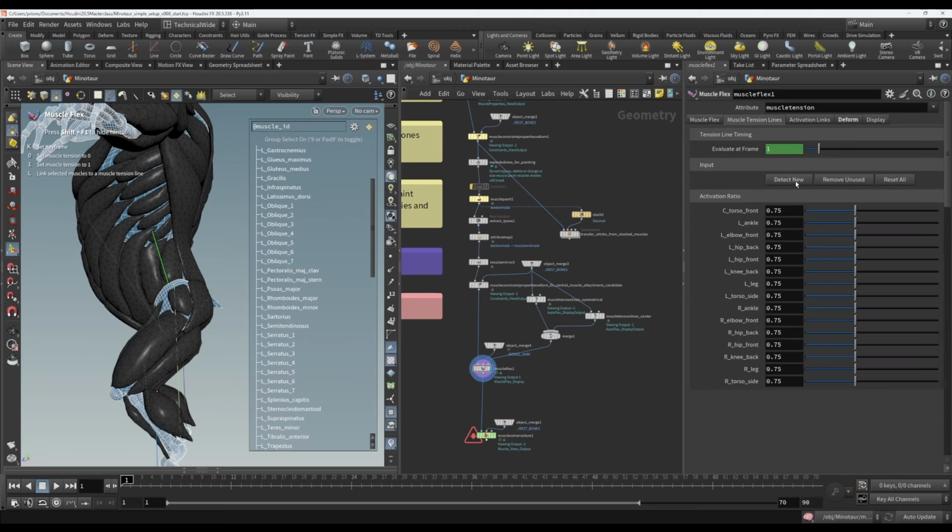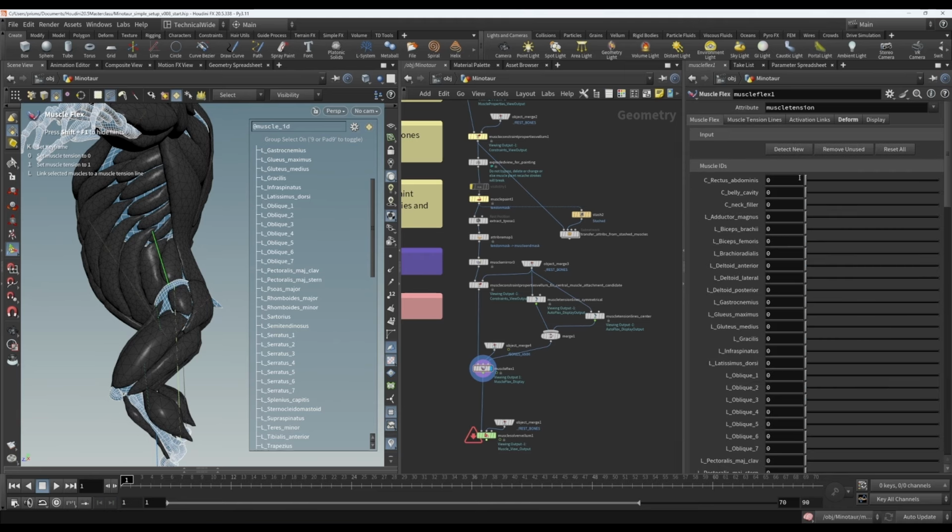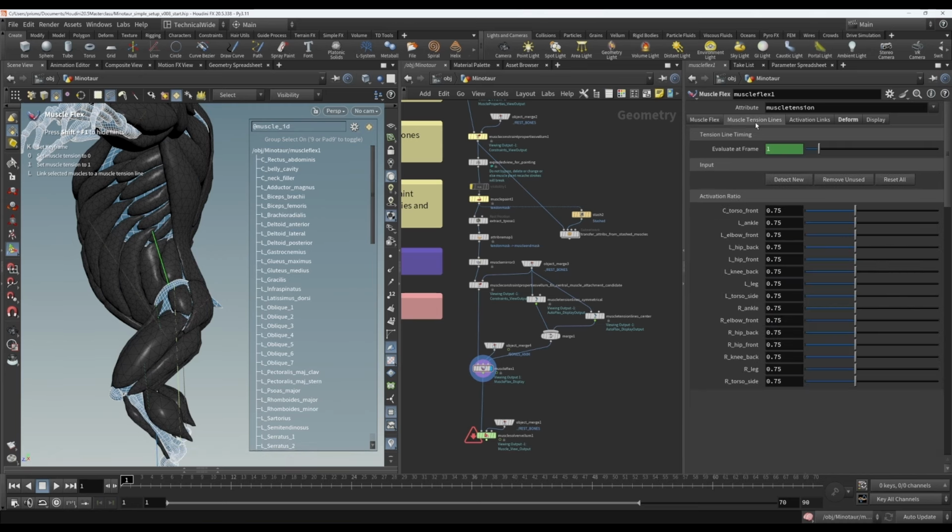and detect new. So now it will bring in all the lines. If you ever create new lines, you'll want to do detect new again to add them. If you've deleted some, you can say remove unused. And you can say reset all, but then it will also reset the values. So just beware of the reset all. And similarly for the muscle flex, if for whatever reason you have new muscles that you've added or removed, you can use these buttons too.